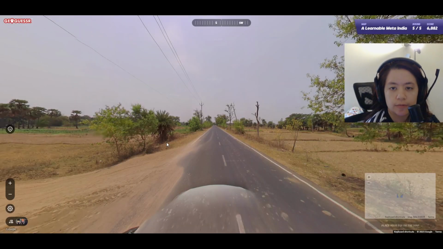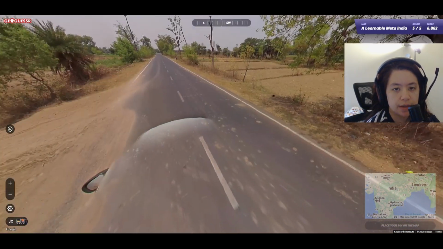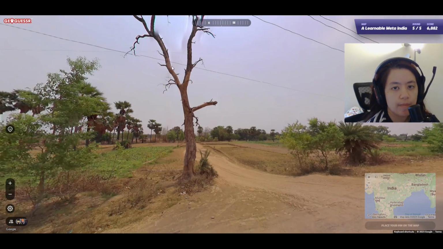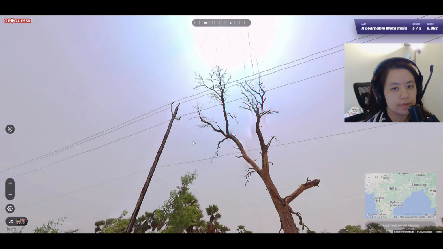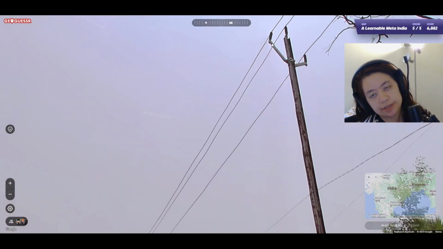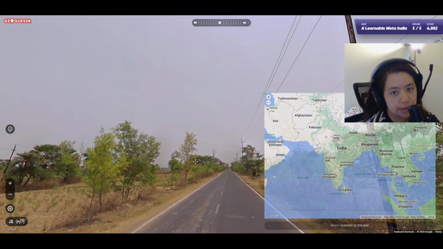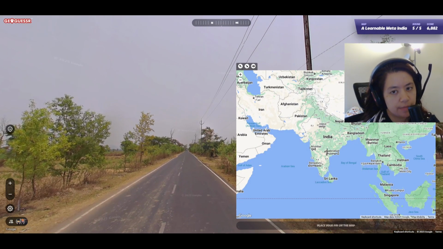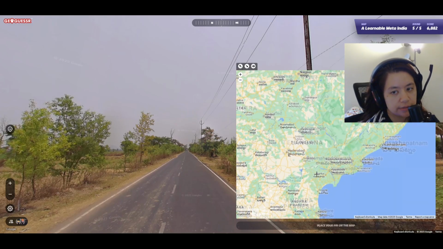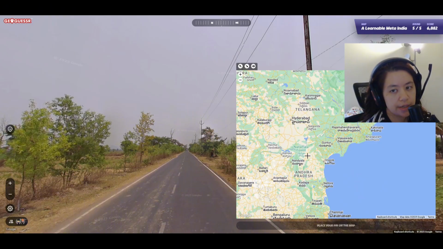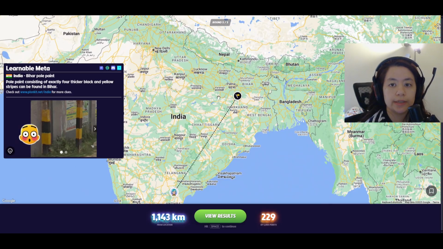Okay, we got Black Mirror on the left. White front of the car. Tree with a little rip in the sky. The pole is split, I think, but not A-frame. So split but not A-frame, was it Telangana and Andhra Pradesh, I think? No, it was a different meta.